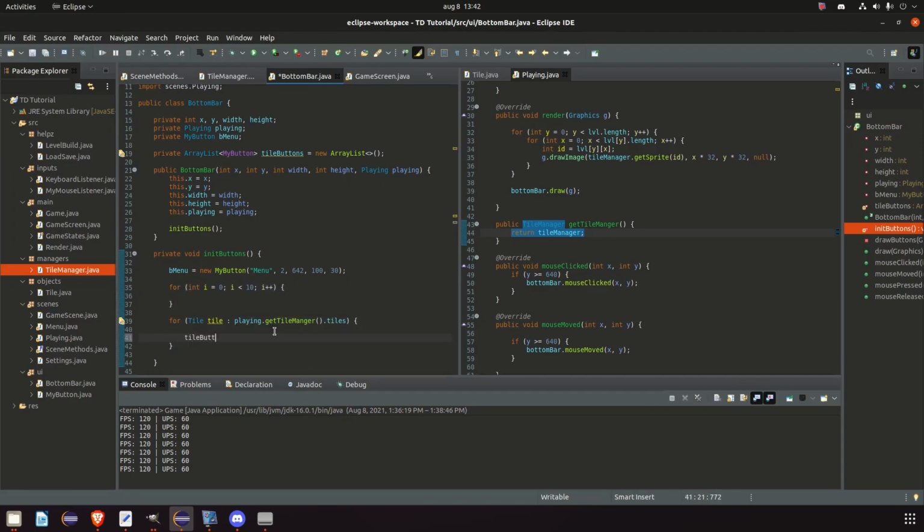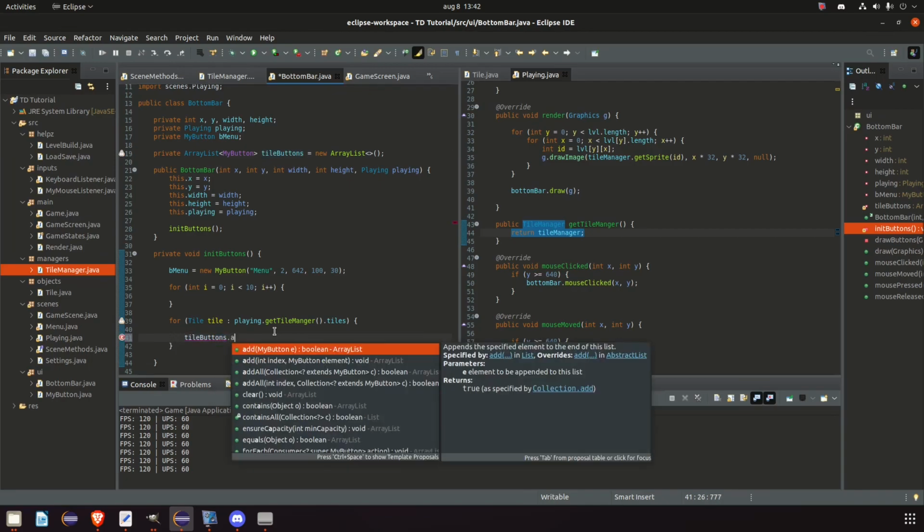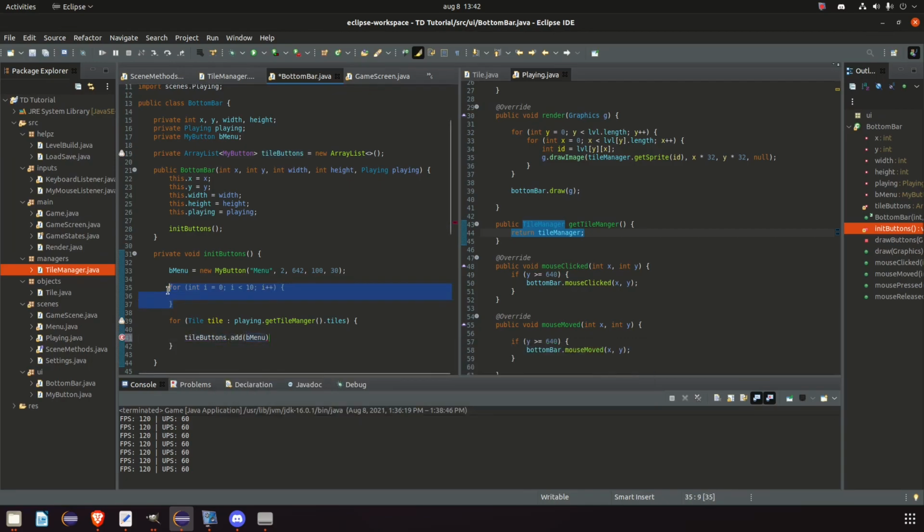Tile buttons dot add. You could use a normal loop, of course, but this helps out a little bit, or makes it a little bit easier. We say new, come on, my button.